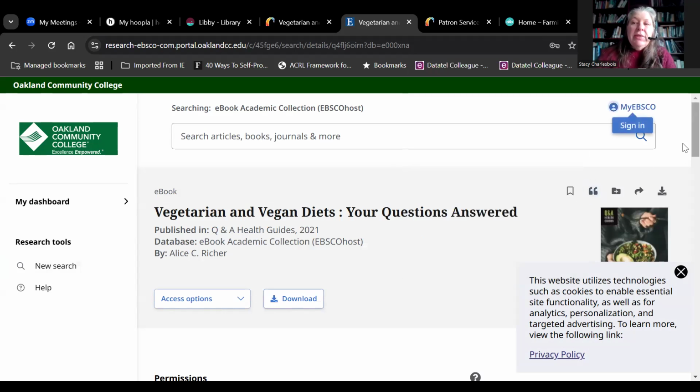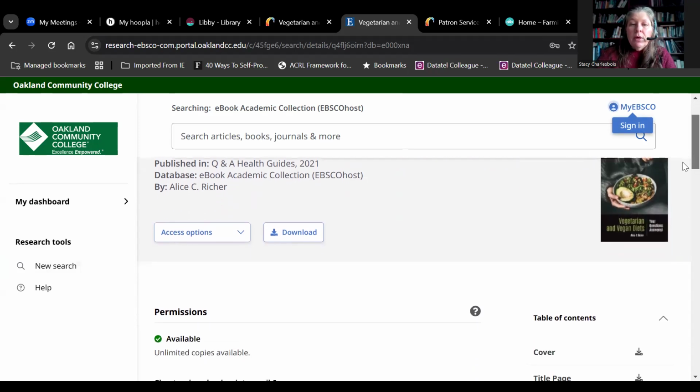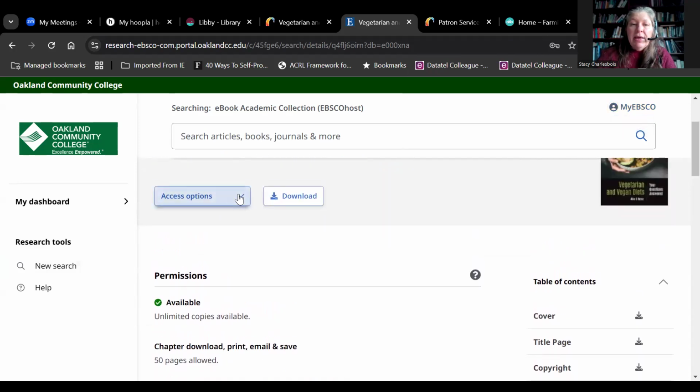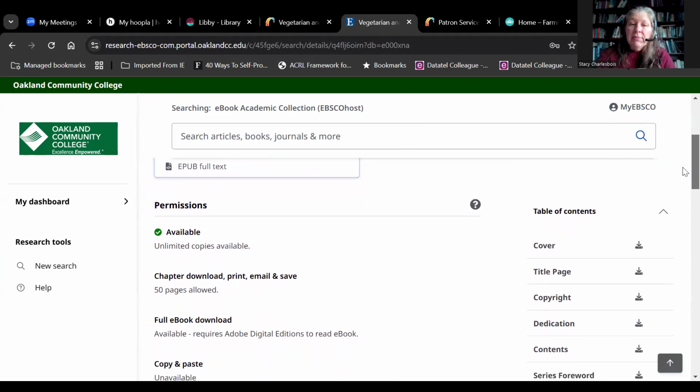Okay, so this is in an academic collection, right? Let me get myself out of the way here. And here are the access options. So I can get the PDF full text. I can get it in EPUB. If you have it in EPUB, you can read it in a browser. I could download the book. To do that, I would have to be logged in. And then we have unlimited copies available.